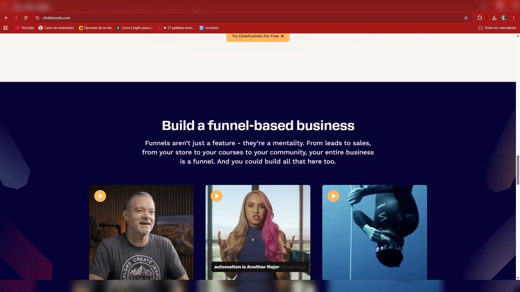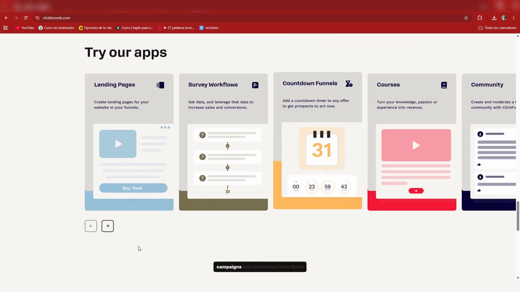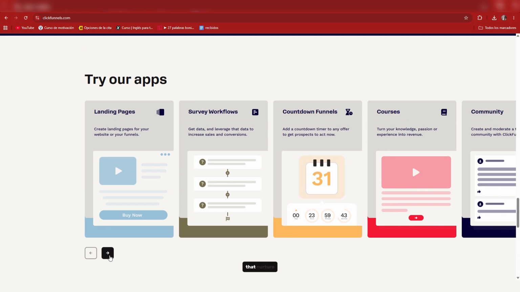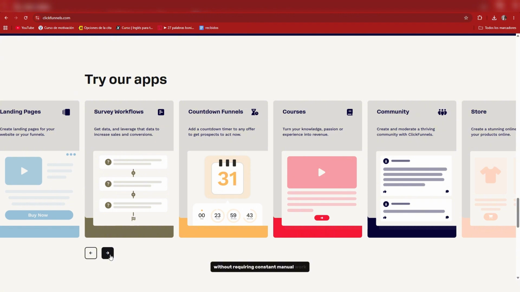Automation is another major advantage. You can create email sequences, follow-up campaigns, and automated workflows that nurture leads even while you're away from your computer. This helps turn visitors into paying customers without requiring constant manual work.